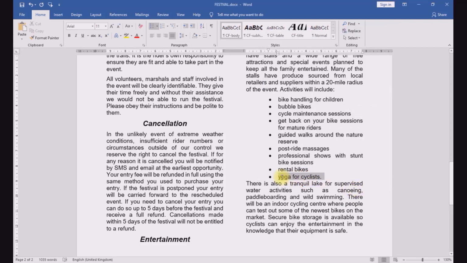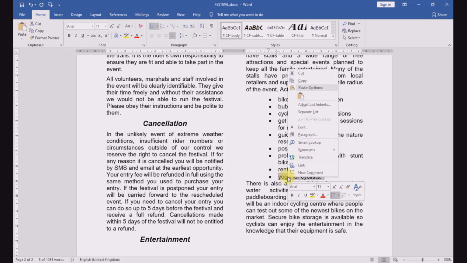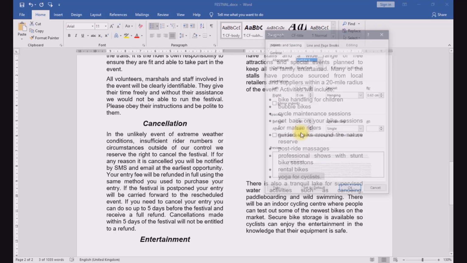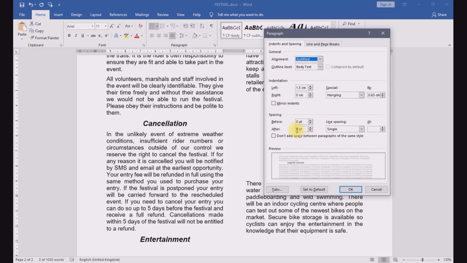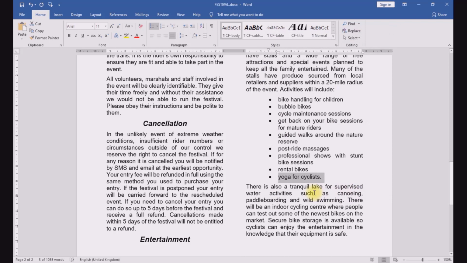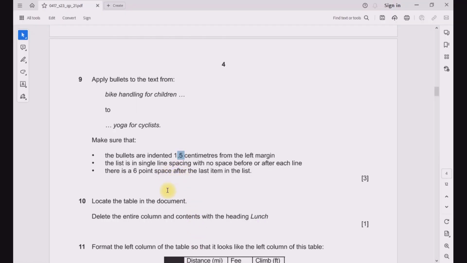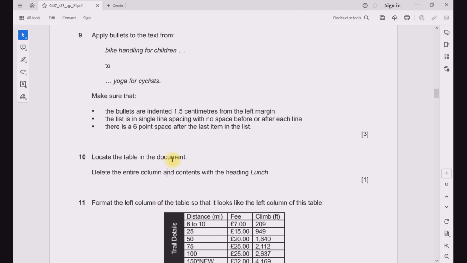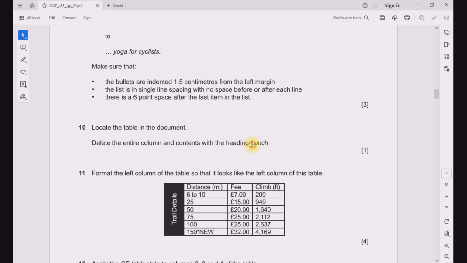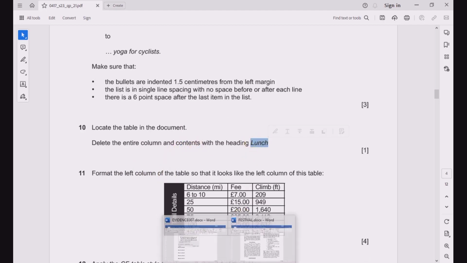Then we are asked on this last list, you should have 6 centimeter after. So you should have 6 centimeter after the last item on the list. So the next thing is to locate the table in the document. So we have to delete the entire column and the content of the heading launch.